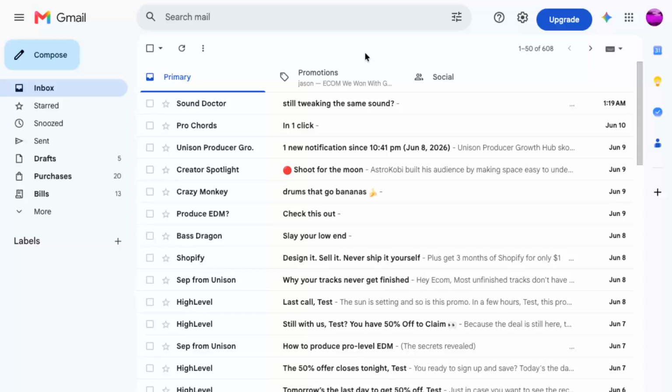Start by opening your Gmail inbox. Make sure you're on the main Gmail screen where you can see your messages and the search bar at the top. This is where all of Gmail's search features begin.